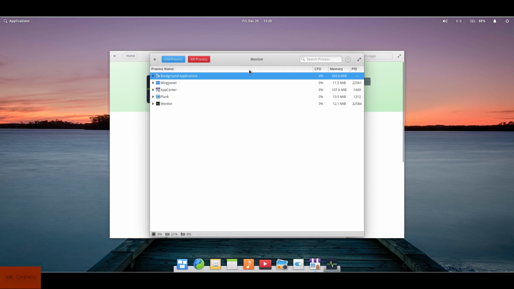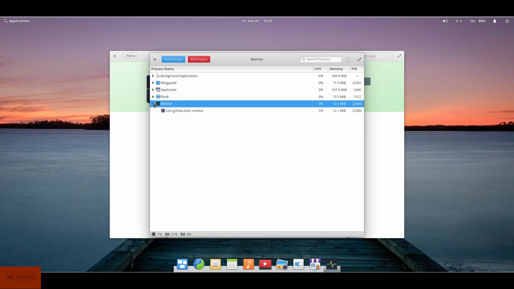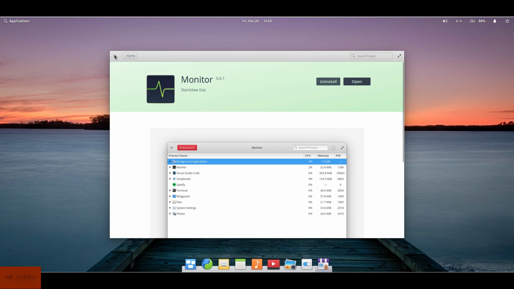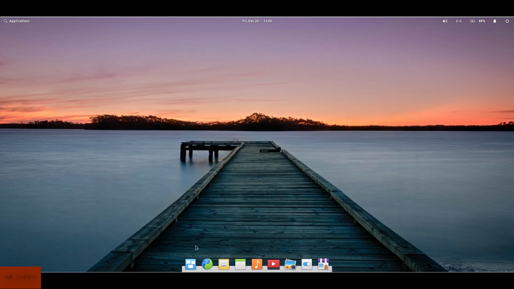So I'll just open it and look at the processes. We do not have a graphical interface. So this is the monitor application which we have installed. We do not have those graphs which indicate how much CPU percentage has been used. But I'll just close this application also, and go to the terminal window.